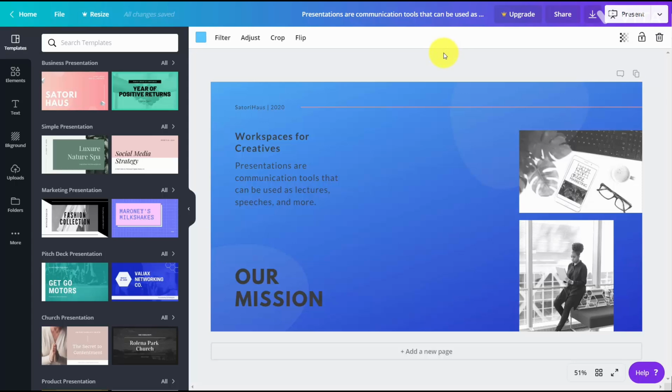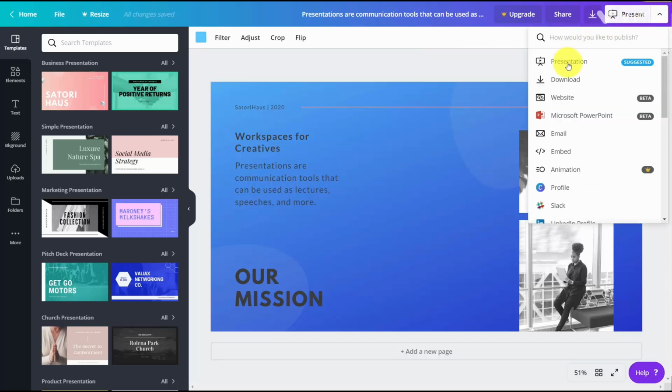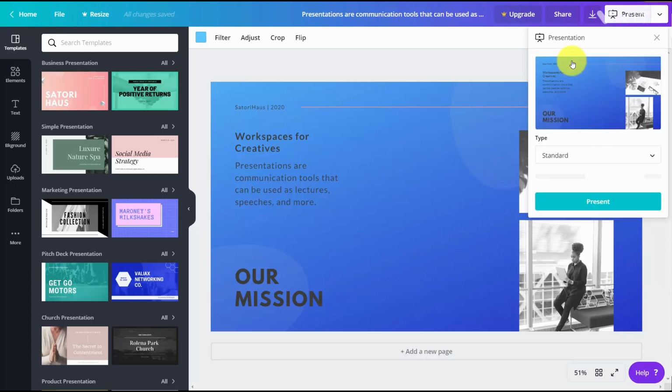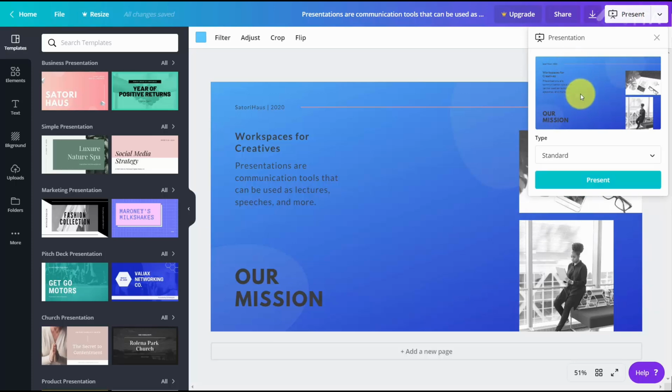Welcome back. Now one way to output the content is to output it into a presentation. And we can do that by going to this drop-down arrow, and you're going to see that there's a link here for a presentation. What we're going to do then is click that link. You're then going to see that we can download it into a standard presentation, and we can also output it into a presenter view.